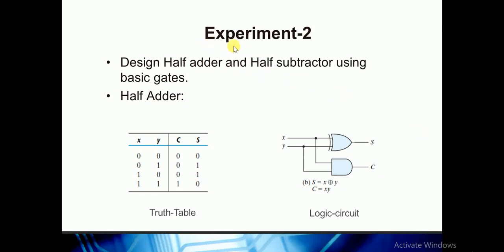Okay, we will move to our next experiment. That is usually a combinational circuit, half adder and half subtractor using basic gates. So what is the binary half adder? It actually takes two inputs and gives two outputs. The first term is sum and the other term is carry. That C is carry out.